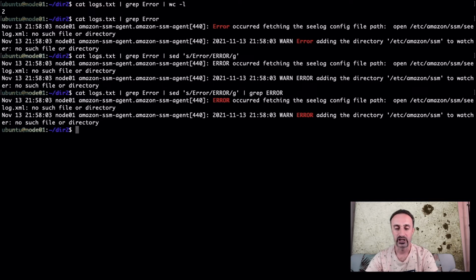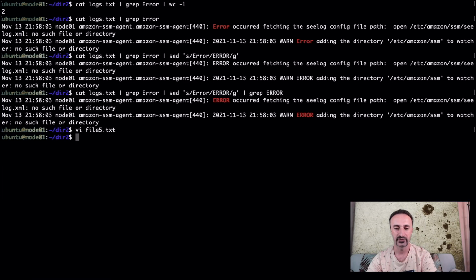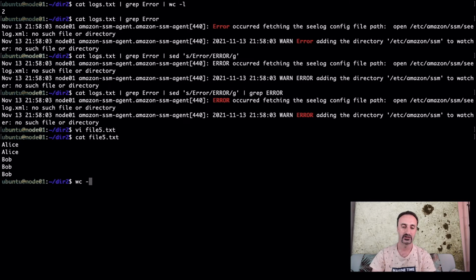Let's open a new file with vi editor, file5.txt. Press i to insert any text. Let's add some names here. Alice, a few times, and then Bob 3 times. And write, quit, and cat this file. That's our file5.txt. Let's count the words. See, we have 5 lines here.